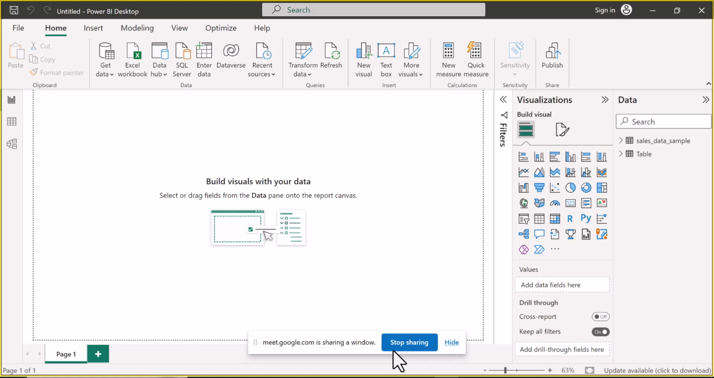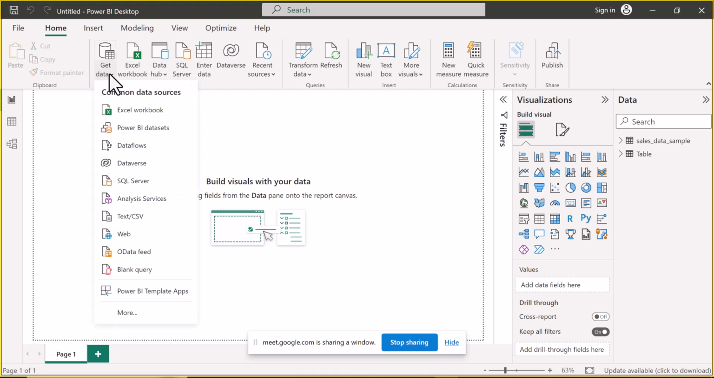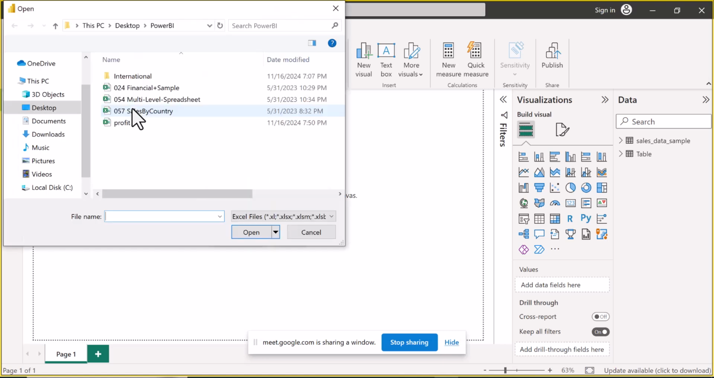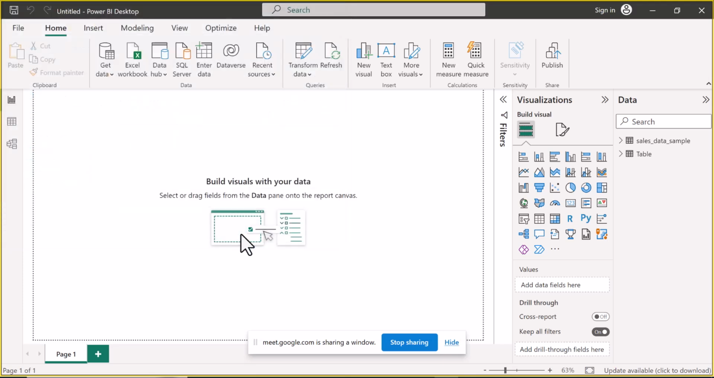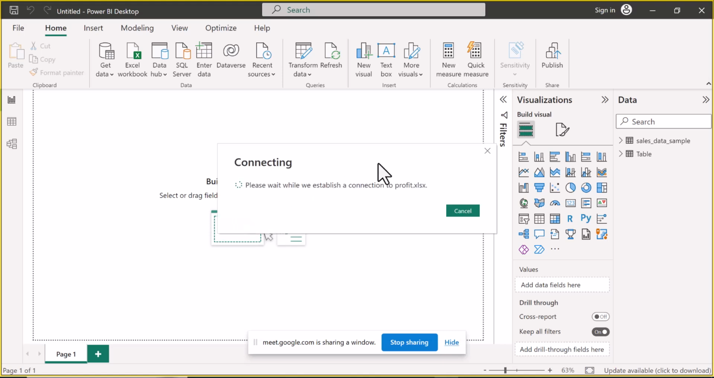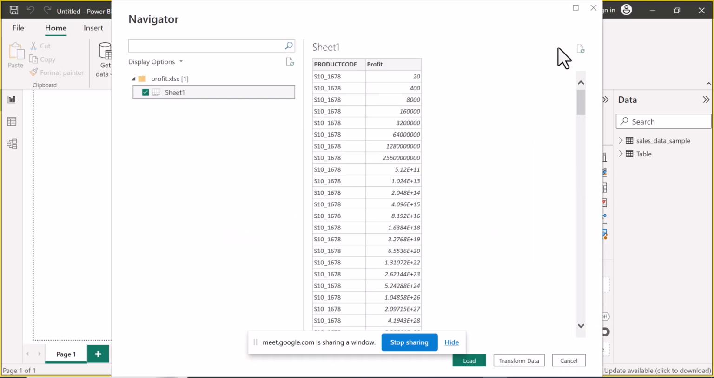So now let's upload another data set. That is where we are going to perform the query. So I'll go to my get data in our home. Then I'll click on Excel workbook because this other file is an Excel workbook, that is XLS. And I saved the file as profit. Then I'll click on open. So I'll wait for the file to load. As I said, I want to perform merge query.